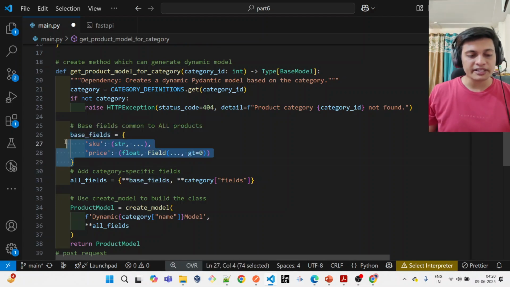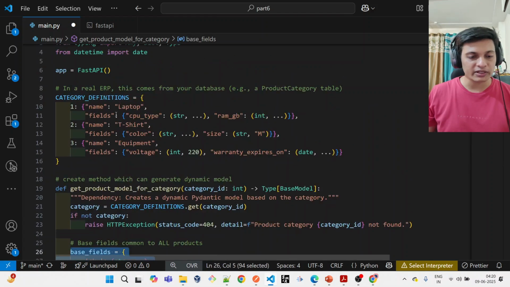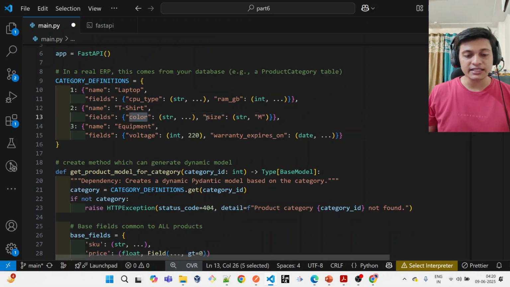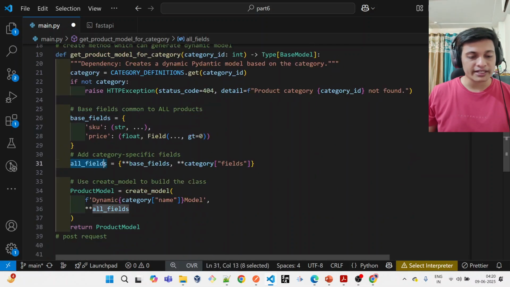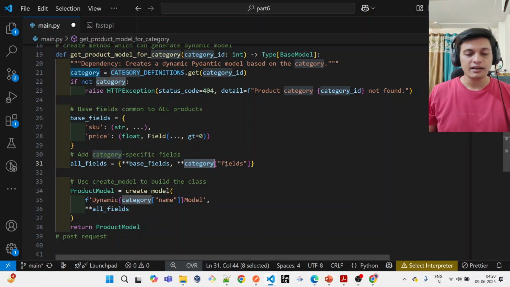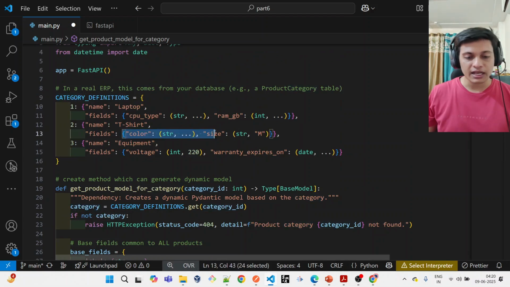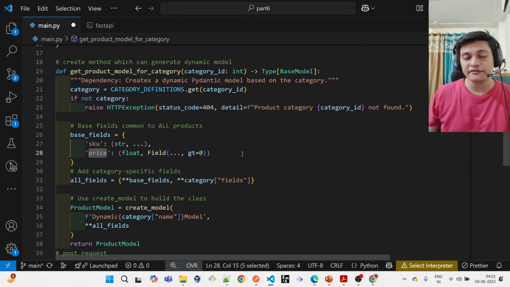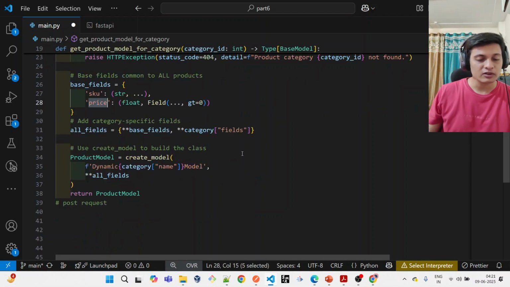After using these as my base fields, what I have to do is work for this particular category. Let's say I am going to work with a t-shirt, I need these fields too, the color and the size. So I need to add these two fields, the color and size, to my base fields. So what I did is I used all fields here. Here I use this base field, and from the category which I got from my database output, I simply return the field keys. I simply return the value of these field keys. So here it will return this color and size. After getting this color and size, this SKU and price, now I have all the fields for my model for that particular product. So I can create a model.